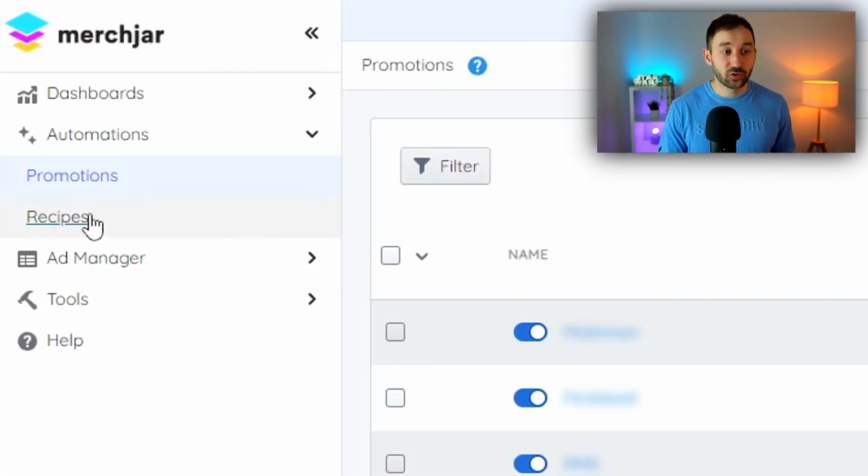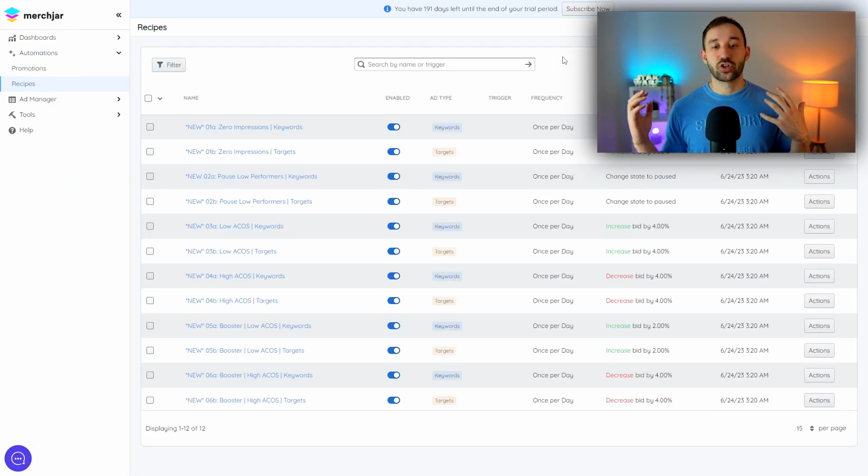Besides promotions, we've also got recipes, and this essentially manages what you would be doing most of the time when you're in the original ads console, which is just changing bids up and down. That is probably what most of us spend the most time doing. And what these recipes do, essentially, is change the bids for you based on various different factors and triggers.